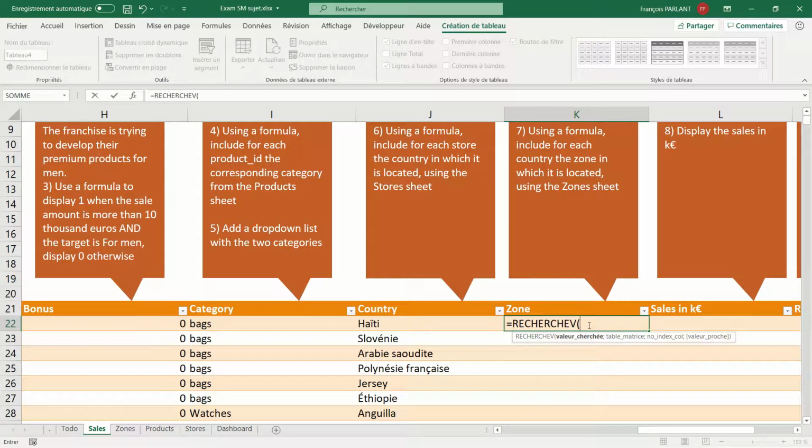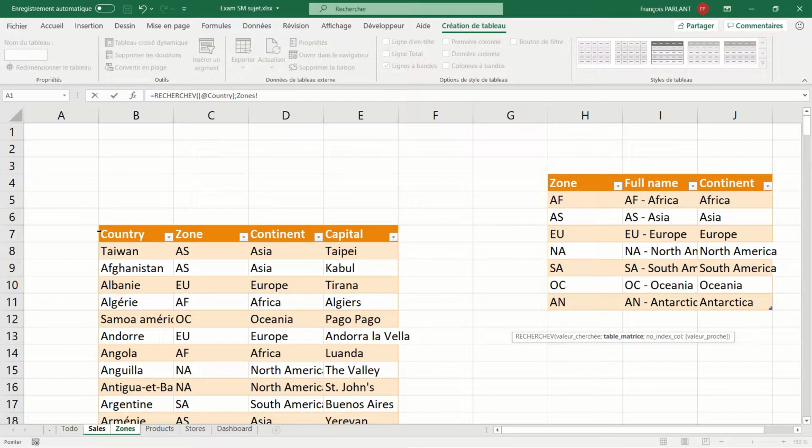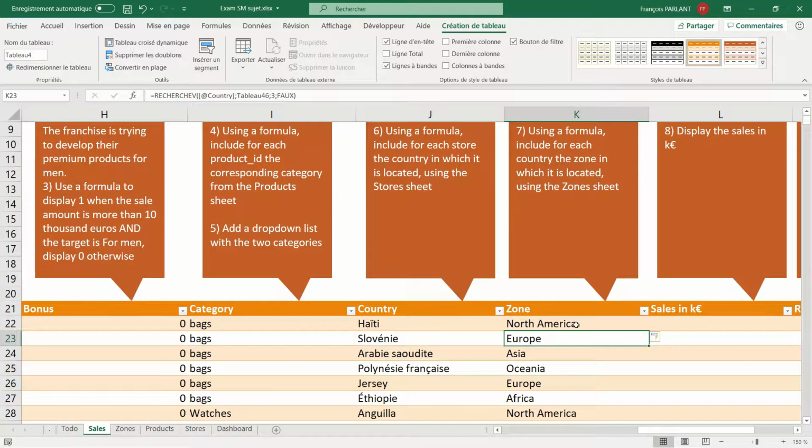Égal recherche V. I take the country, I select, where was it? The zone. I'm going to select the data, semicolon. I want the continent, 1, 2, 3. So third column, and again, it's false. Enter, and now you will have the continent that should work for you. Here it is working.